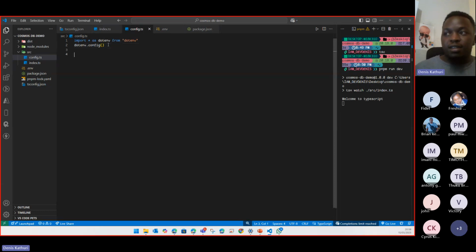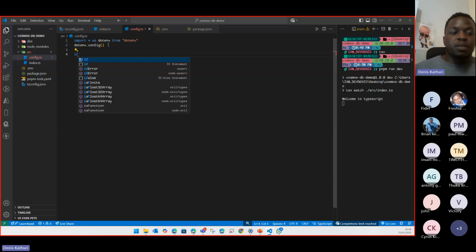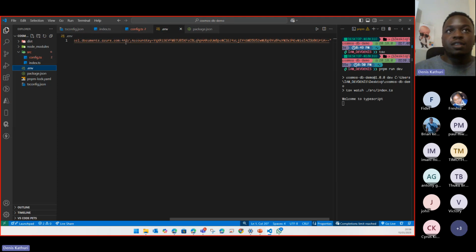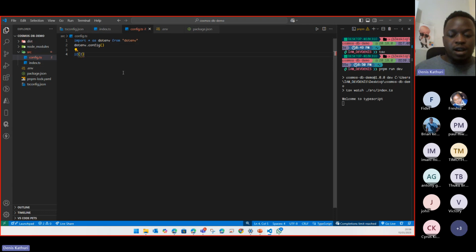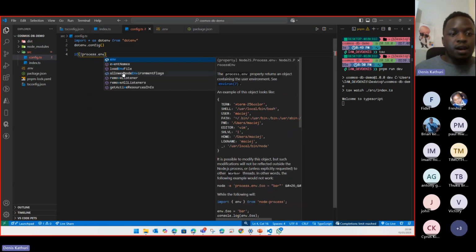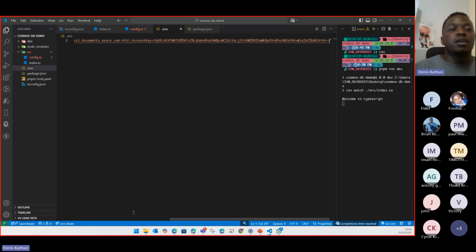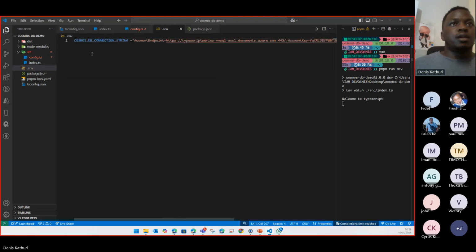Then it's good practice to check for errors, so I want to use an if condition here. I want to make sure that if we have not set up the endpoint here, we display an error. So if process.env dot the string name we have here, the Cosmos DB connection string, this.